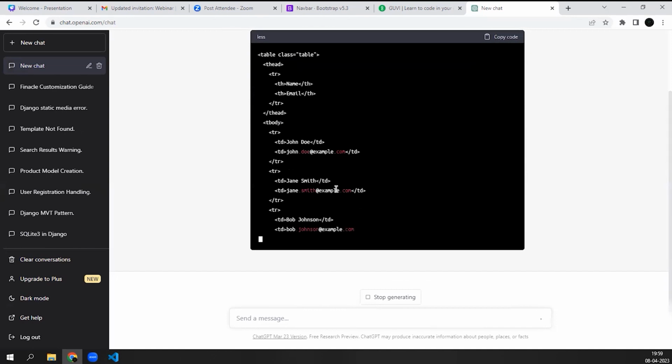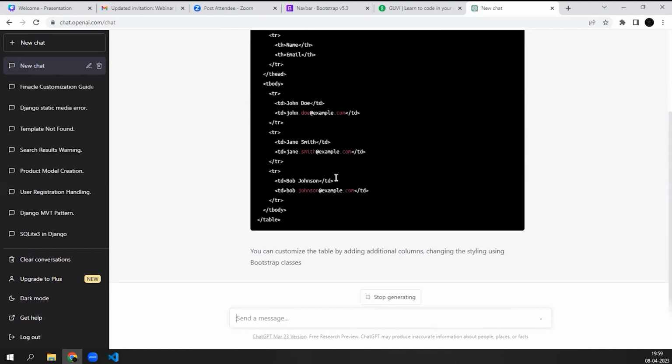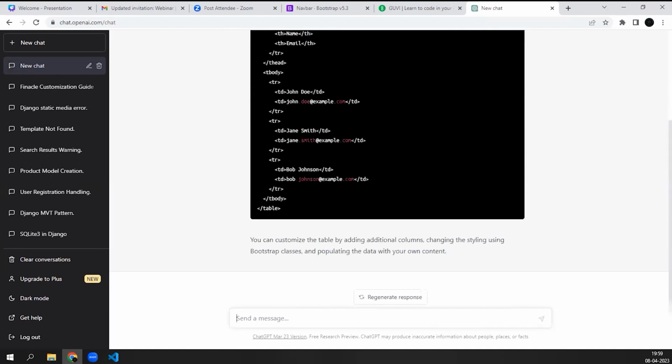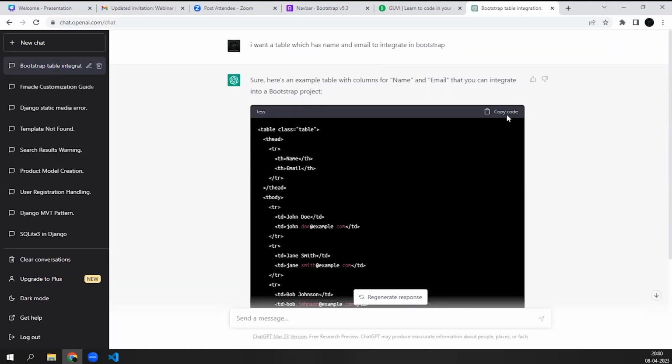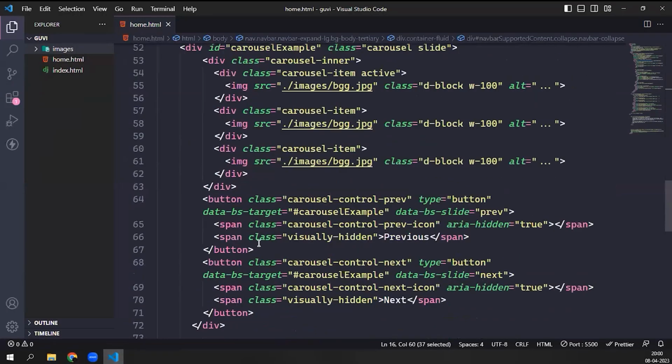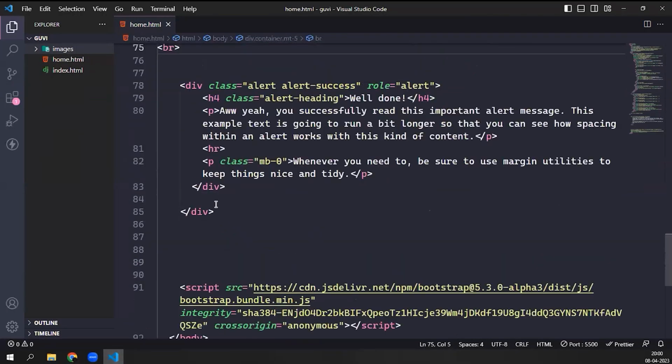When you know the concept of the web development process, then you can ask whatever you want for Bootstrap from ChatGPT. It is not going to give the entire thing. It is going to give some pieces of code that you can integrate easily into the website. Now I'm just going to copy the code, and if I paste it into my website, definitely I'll be getting the output I'm expecting.